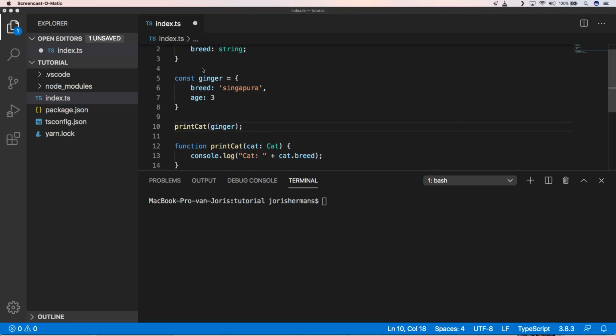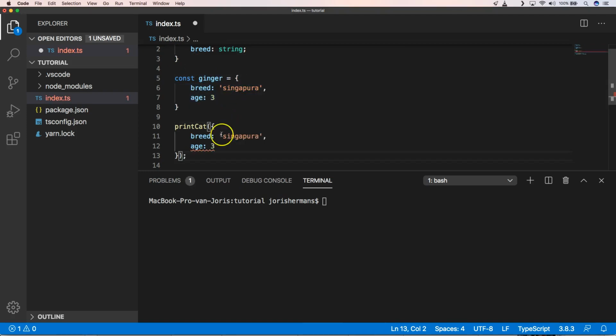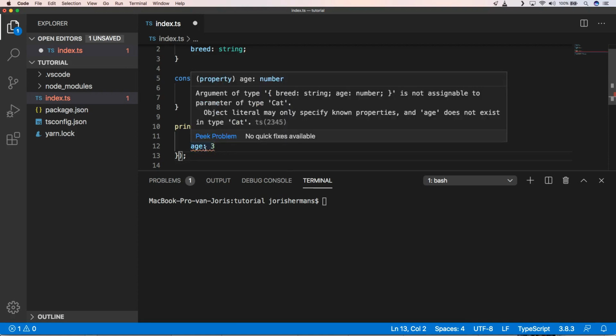So for this example, we can assume that it's reasonable to conclude that TypeScript allows excess properties. But when we do the following thing, you'll see that we get an error, and that's a really strange thing, right? You will see that it will say, okay, argument of type breed, age, number is not assignable to parameter of type cat. Object literal may only specify known properties, and age does not exist in type cat. A little bit strange, right?